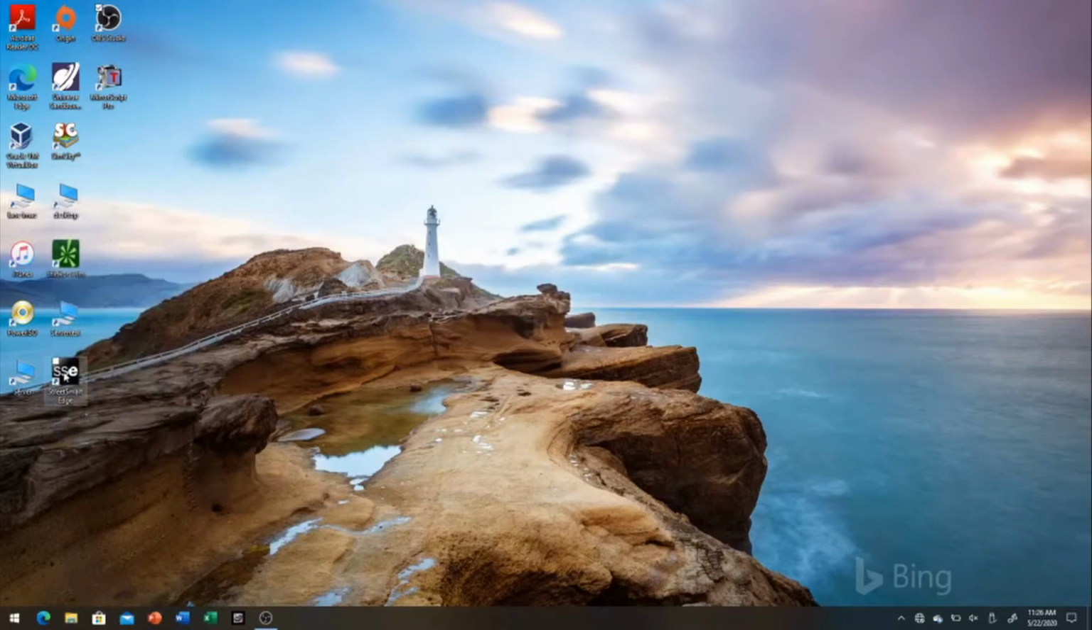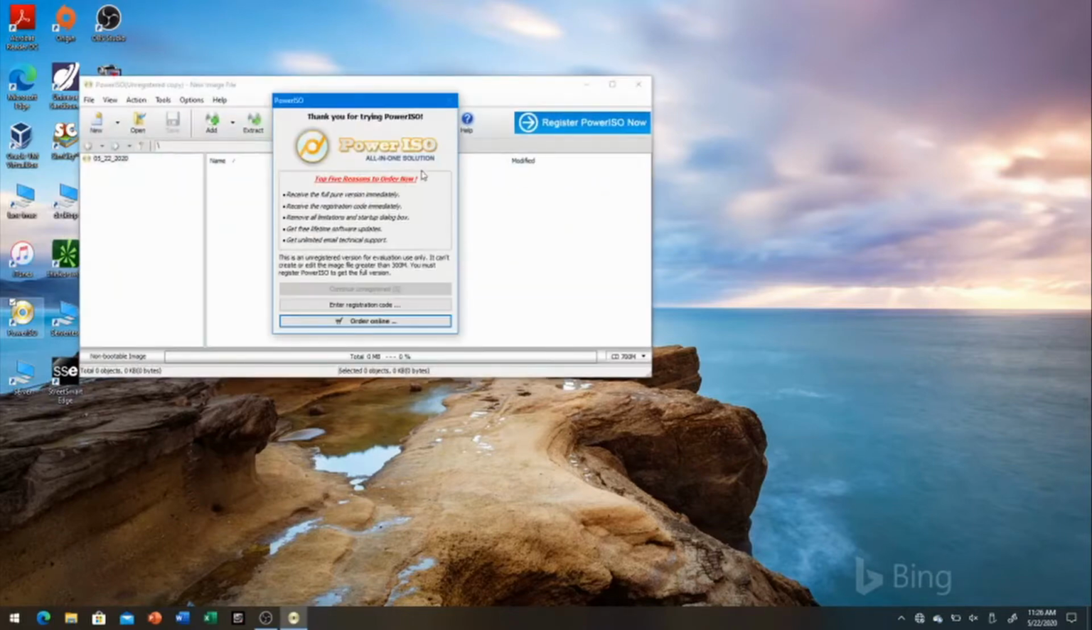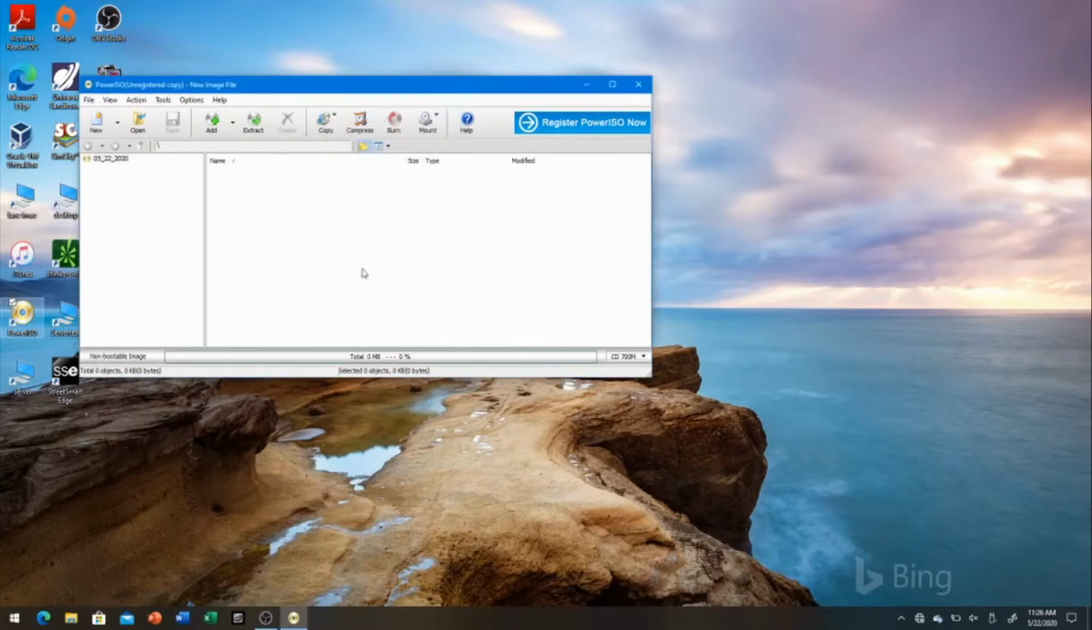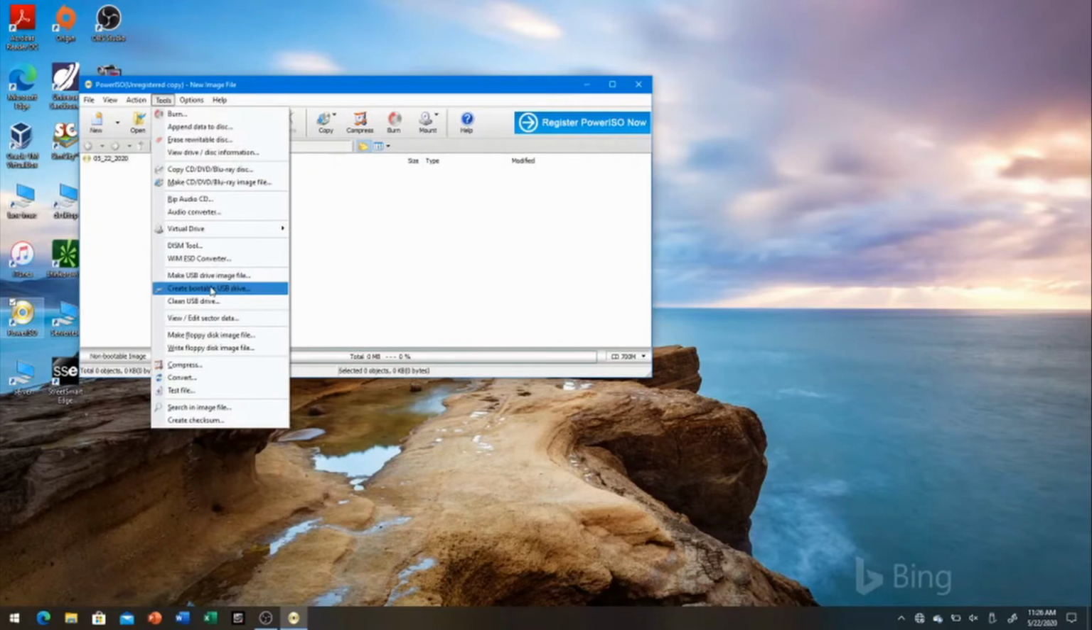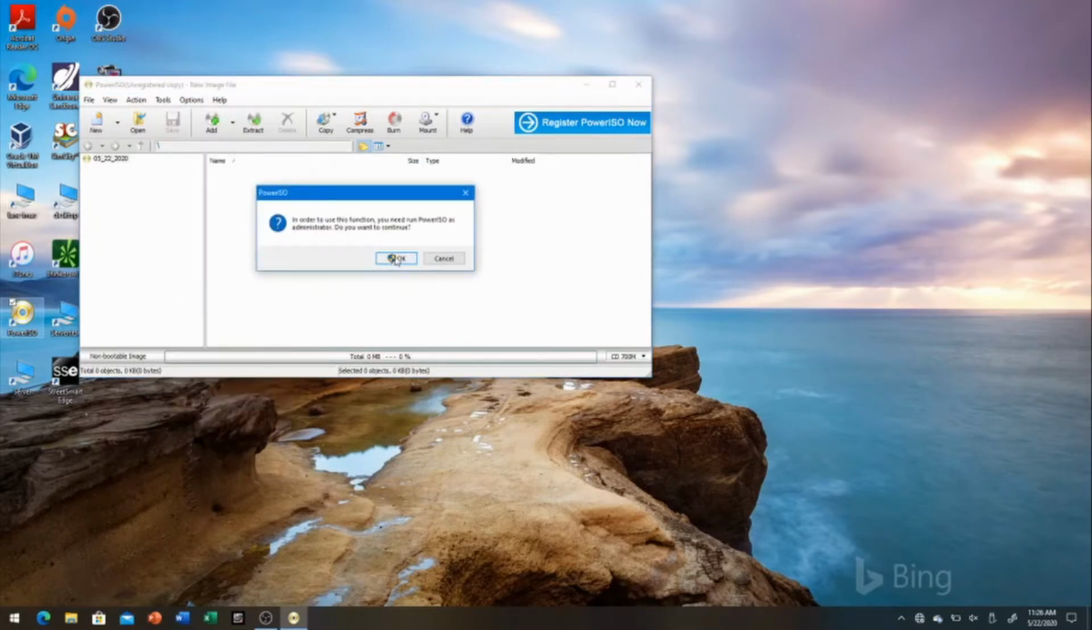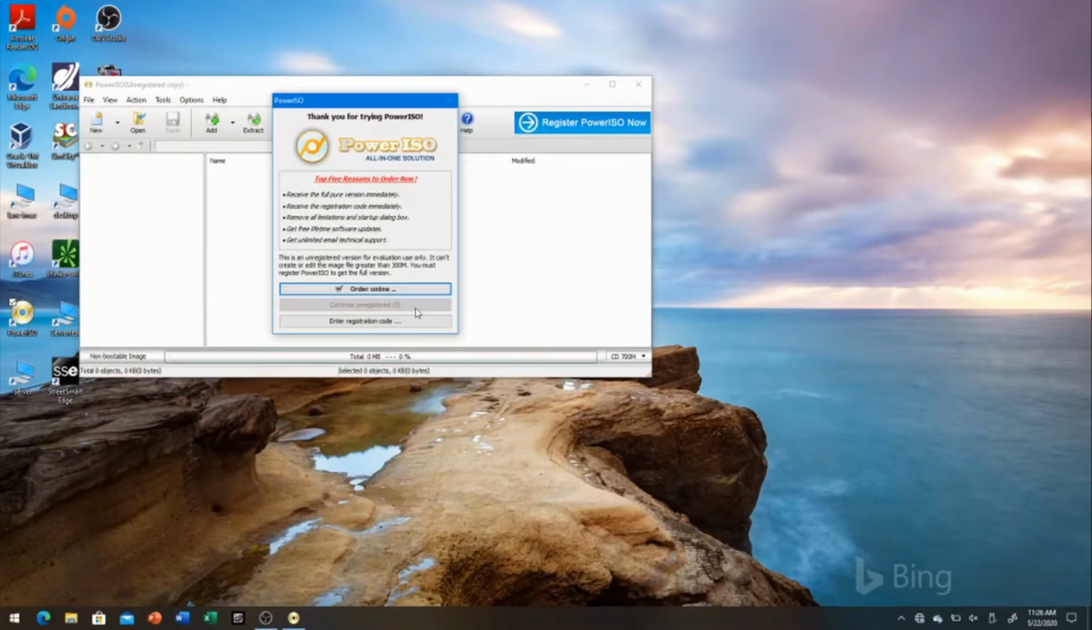And now we're going to be using a tool called Power ISO, so we're going to go ahead and open that up. Yes, it is a freeware-like thing, but it's not necessarily free. You do have to pay for it. So we're going to go to Tools, Create Bootable USB Drive. Click the OK button, then let the user account control thing do its stuff.